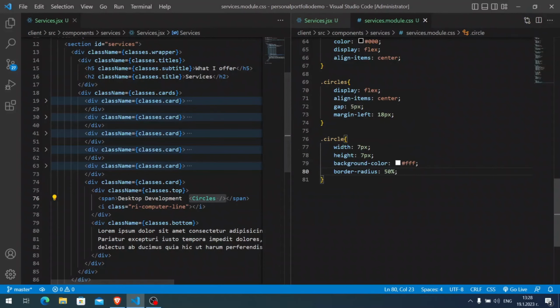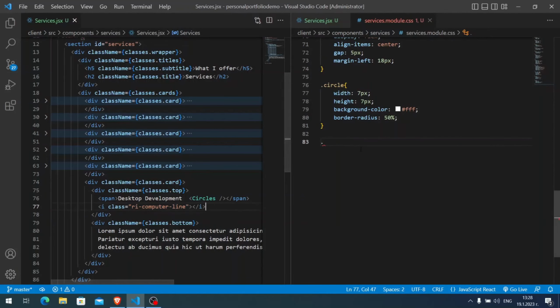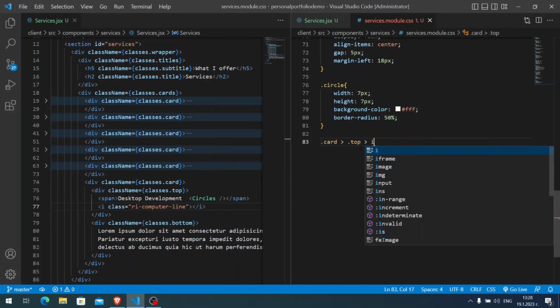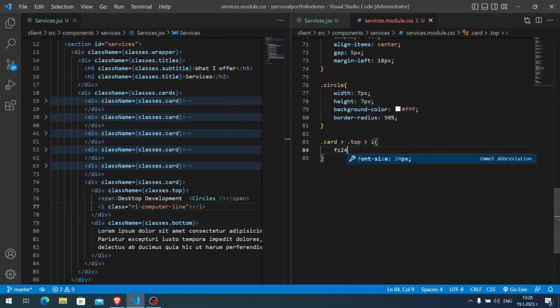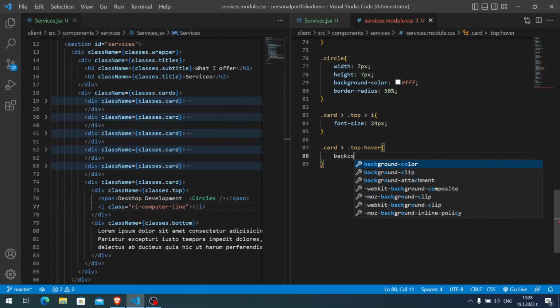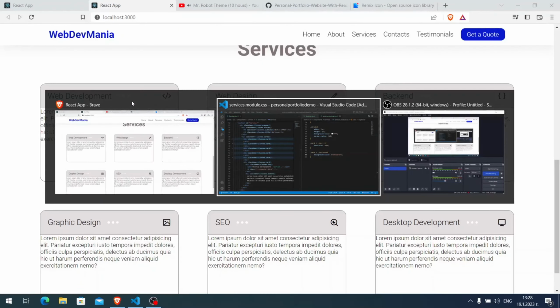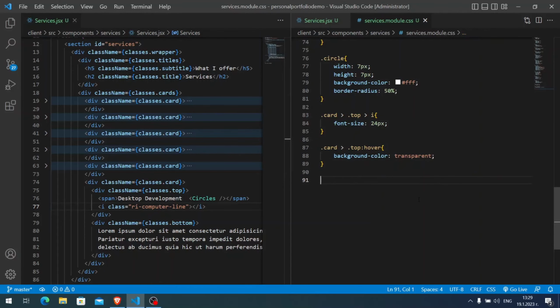Okay, after the circles here we're going to style here the icon, so below the circles dot card, then we go to the top and then we style here the i. So the i is going to have a font size of 24 pixel like this. And then I want to make the top side here hoverable, so here hover, and I want to change the color to transparent, so basically to our white color. So you see here how we are changing it, but the circles disappear. I want to not have this.